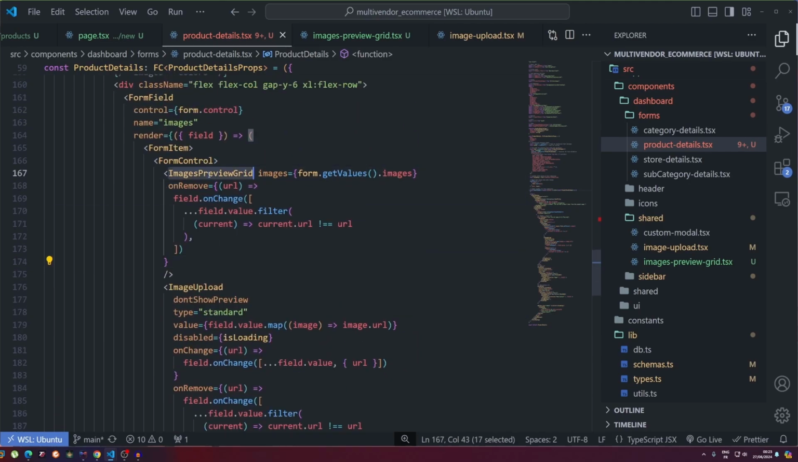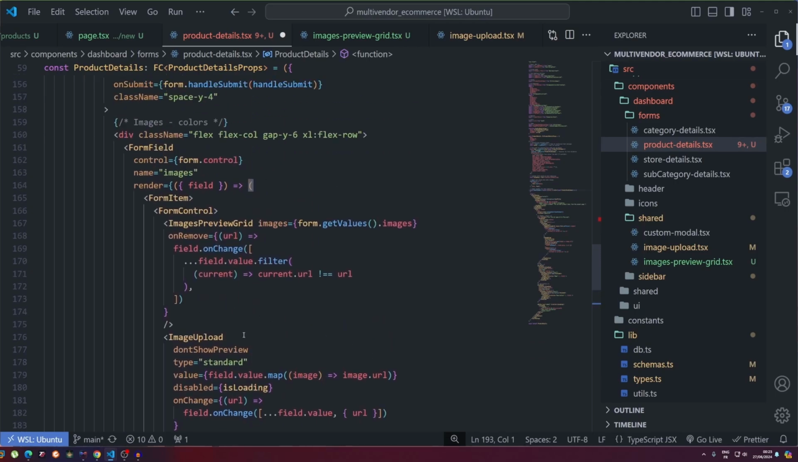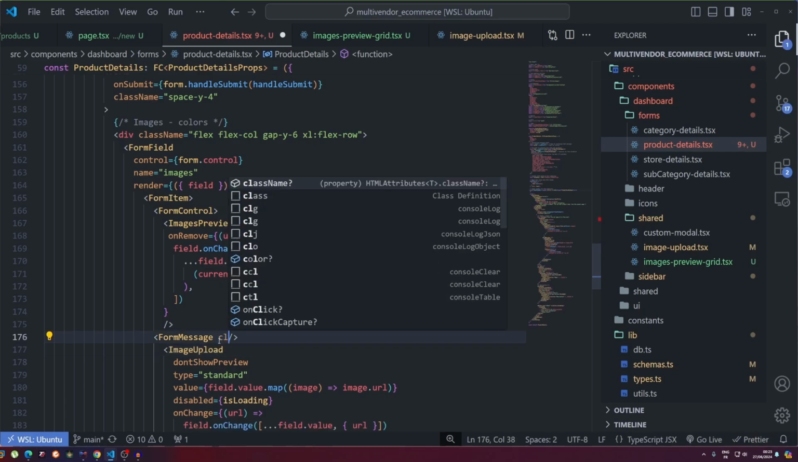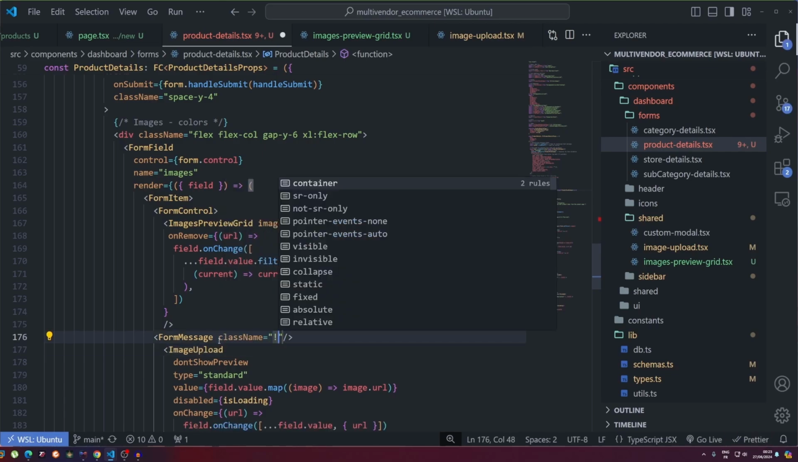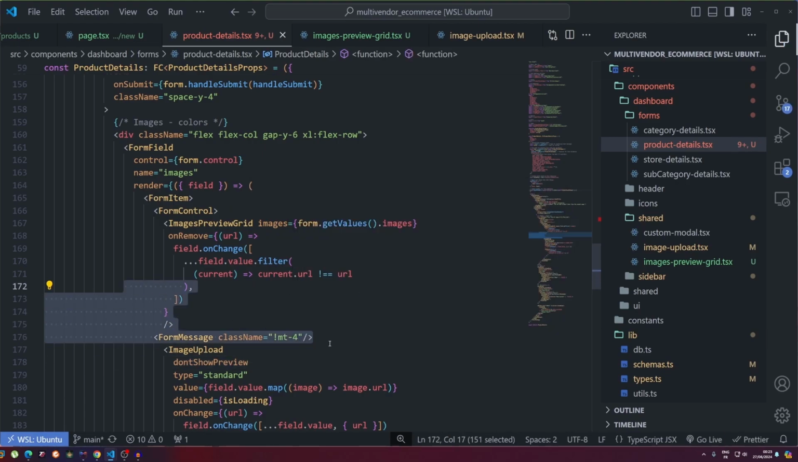But for now, as you can see, for this component, the images preview, everything is fine. What I'm gonna do is also take this form message. I don't want to enter the image upload, I want to have it right here, under the components of the images preview grid. And I'm gonna also add a class name right here, which is gonna be margin top 4. I'm gonna make this important to make sure it applies. So that's it here, and let me actually see now.